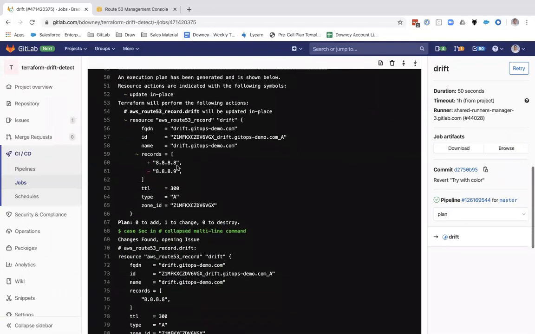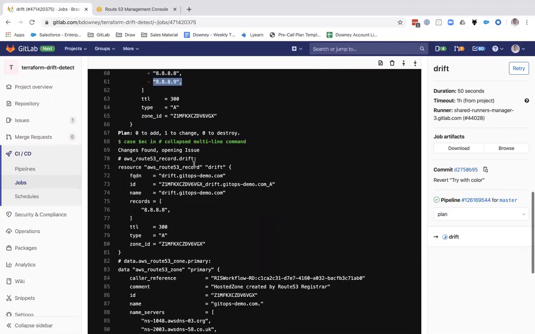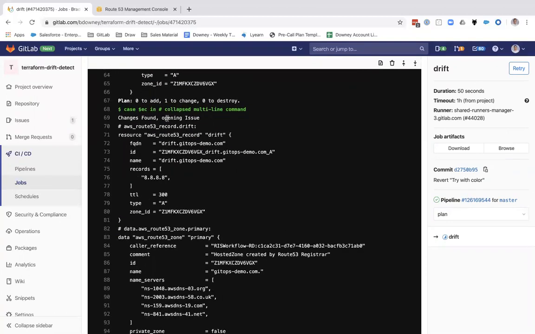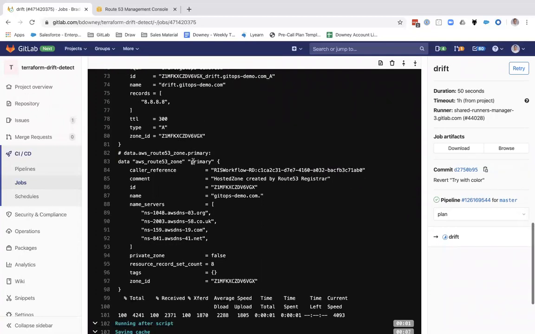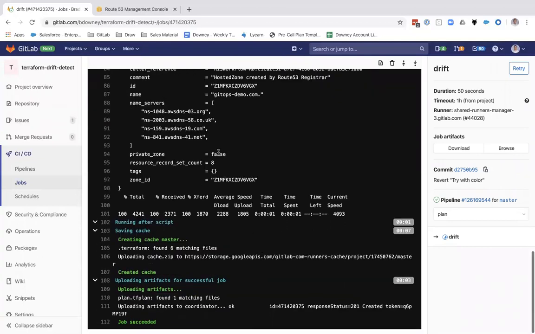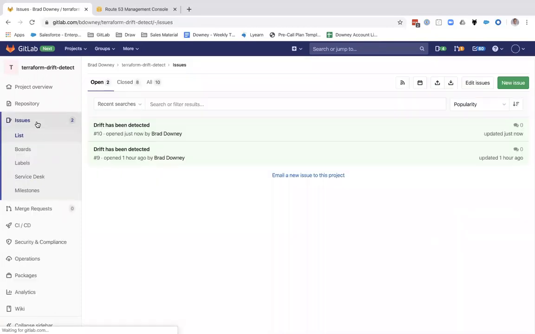And we'll see that it did detect a change here. It says, okay, 8.8.8.9 needs to go because that was configured directly in the infrastructure. My code says it's 8.8.8.8. My exit code exited correctly. Changes were found, and it's going to open an issue here. That was one issue before we started. And we're going to go back here and see that we've got a new issue here, updated just now, not this old one from my previous testing an hour ago.